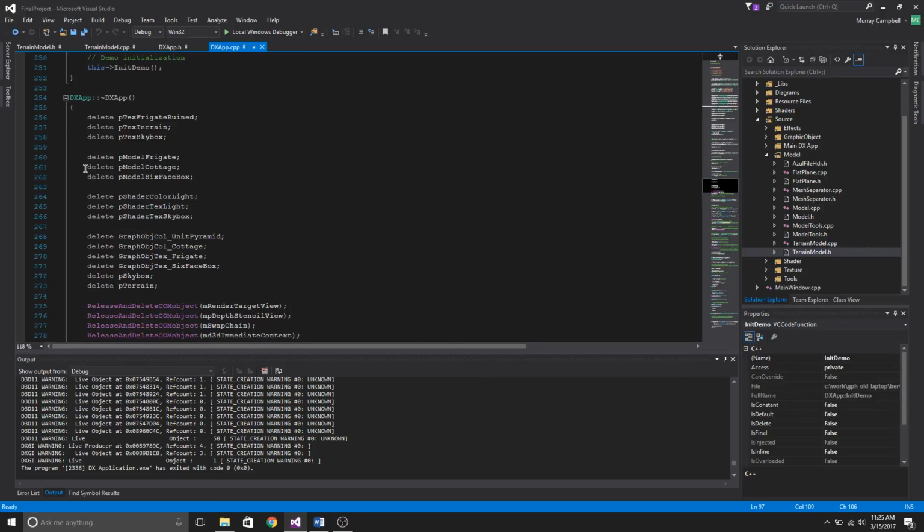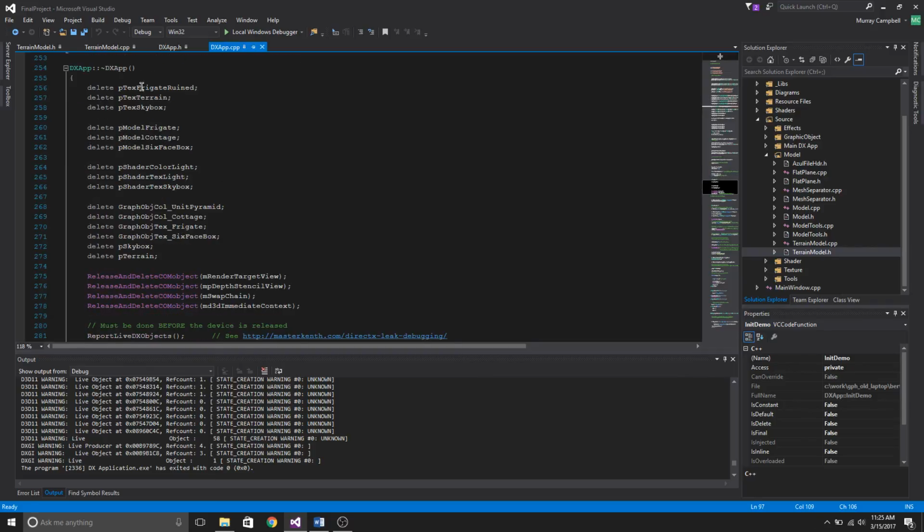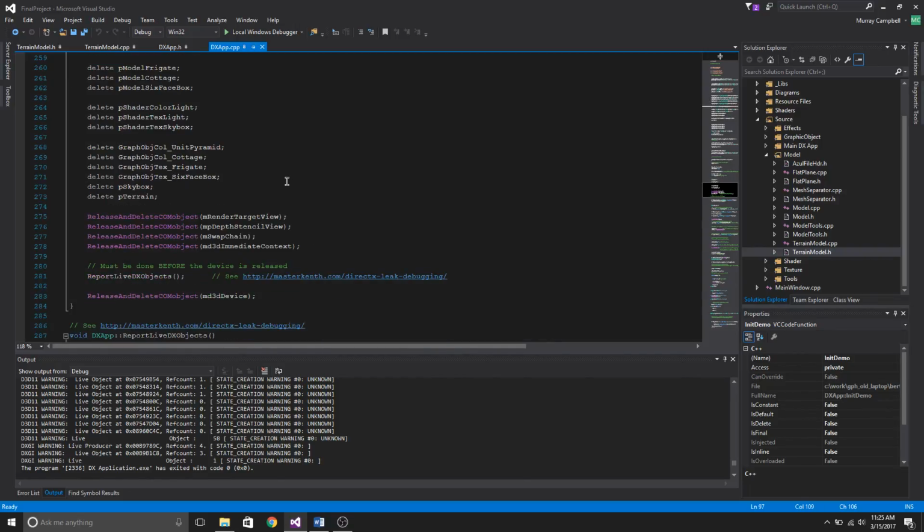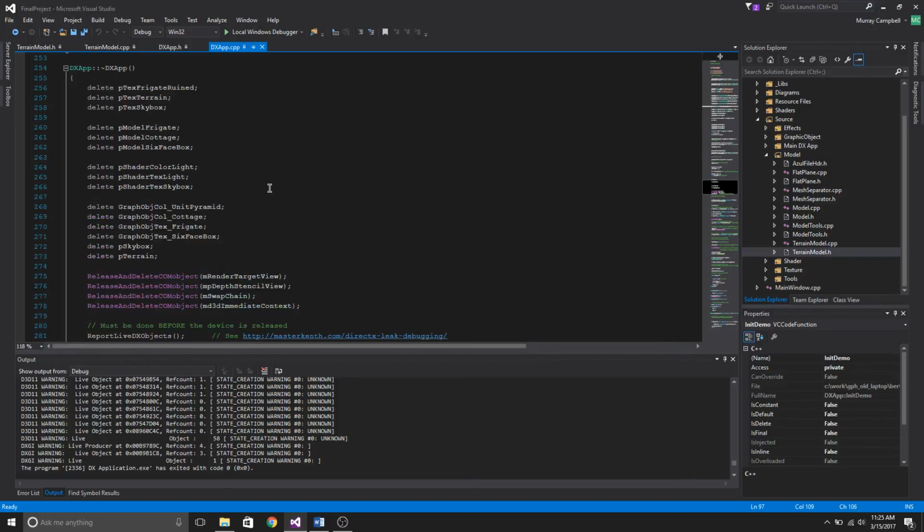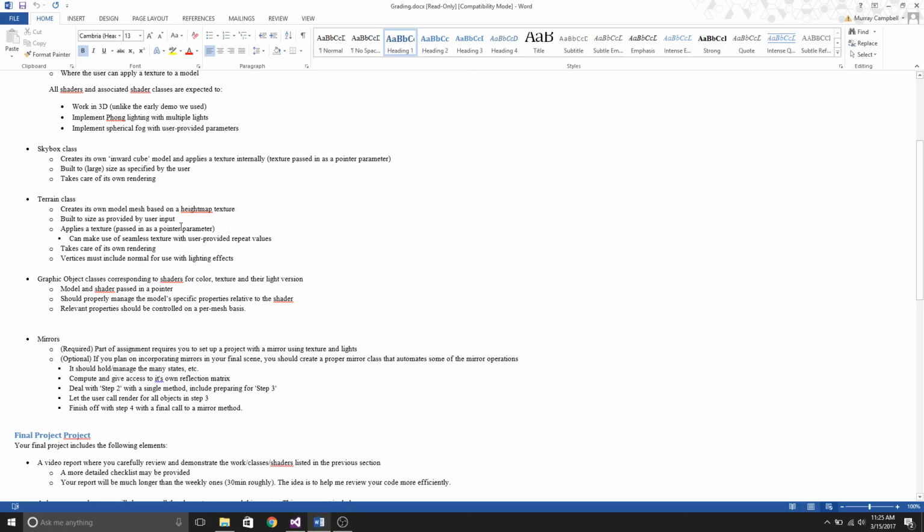Here I'll show you my delete function, where I delete all of the textures, to show you that I'm handling all of these things in the DX app. So the textures, the models, the shaders, the graphics objects, skybox, terrain, all of that. I release my COM objects. It's all nice and clean. It's good.